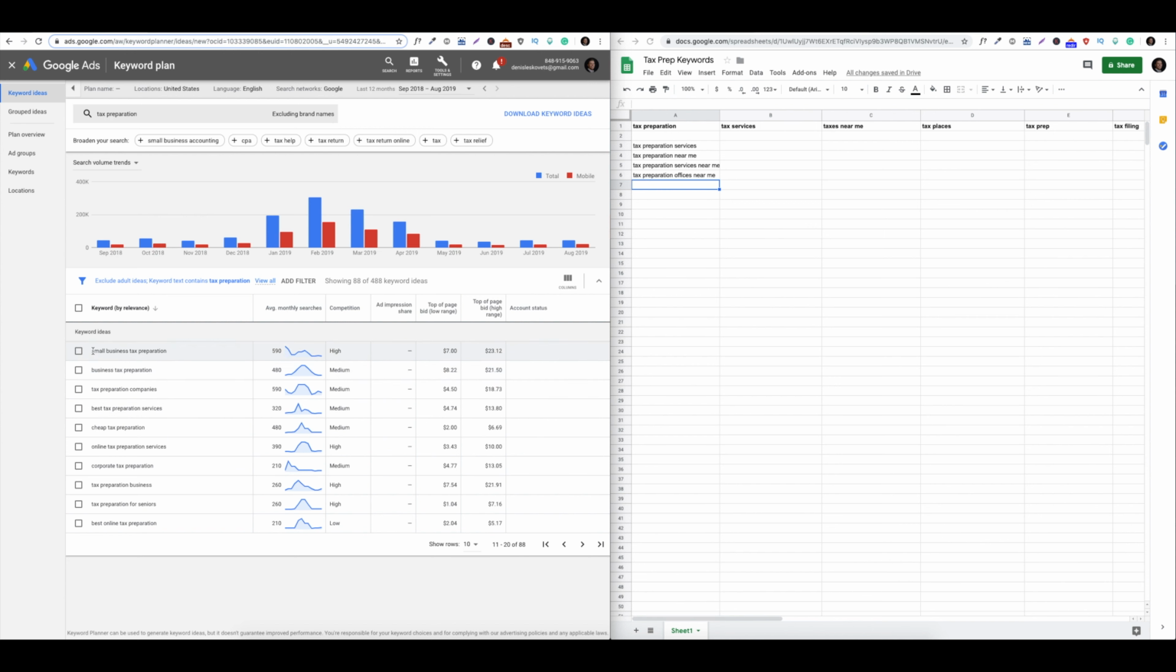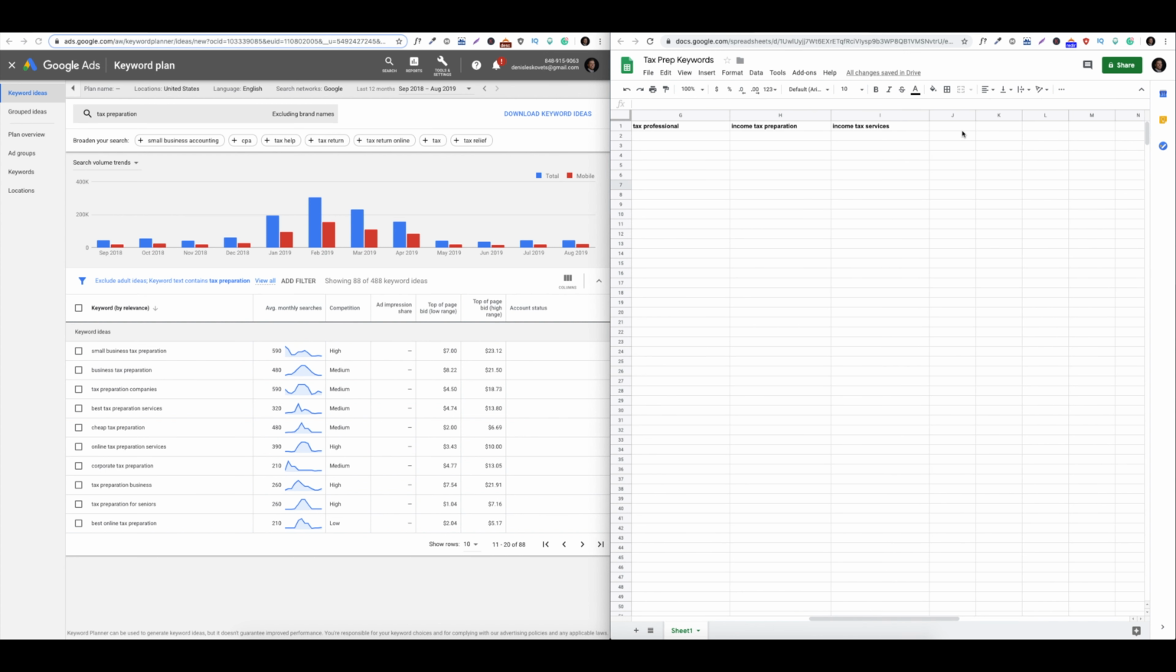Now we have some other keywords, for example, business tax preparation. That needs to be its own ad group. Business people have a different mindset than regular individuals, so we definitely want to target business tax preparation in its own ad group. And as you can see, for tax purposes, there's quite a bit of different ad groups.